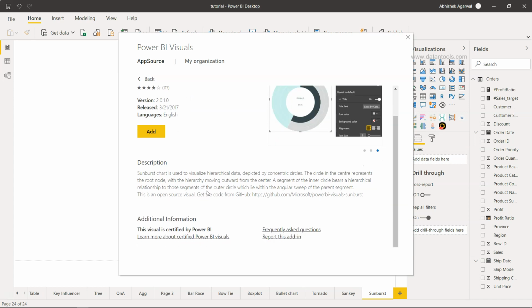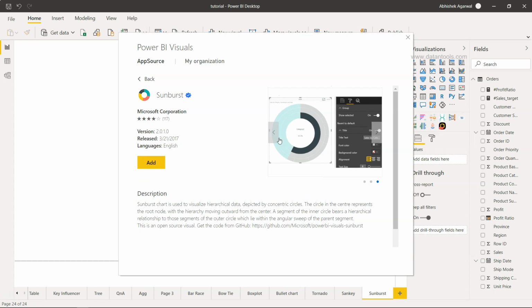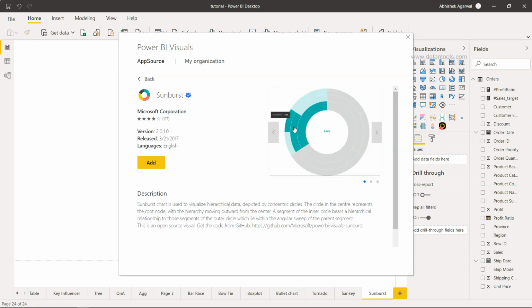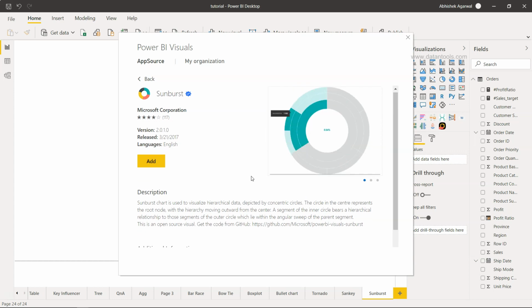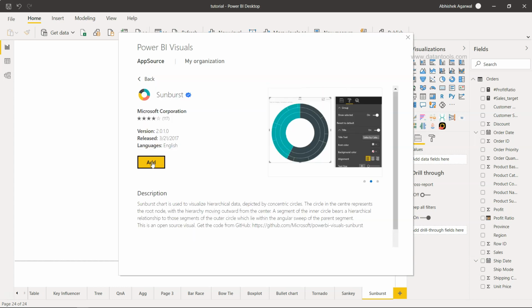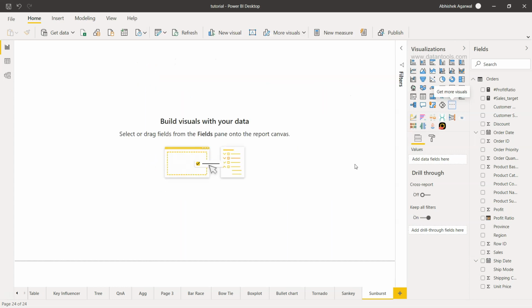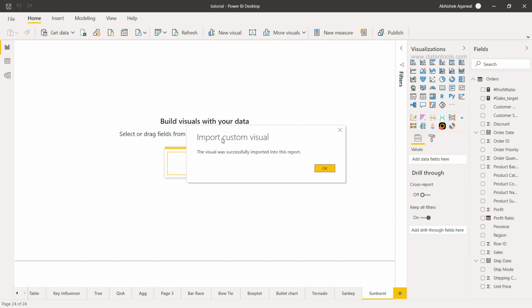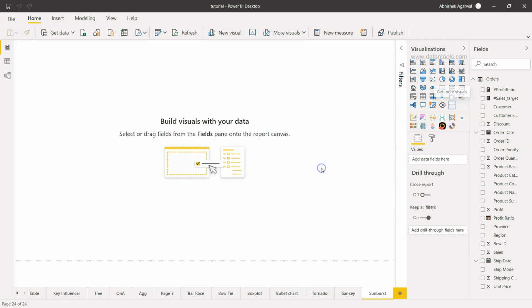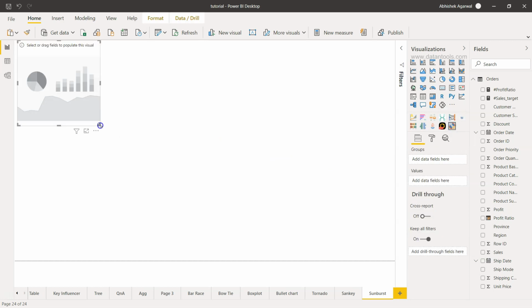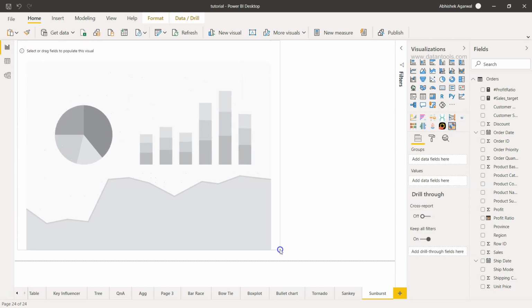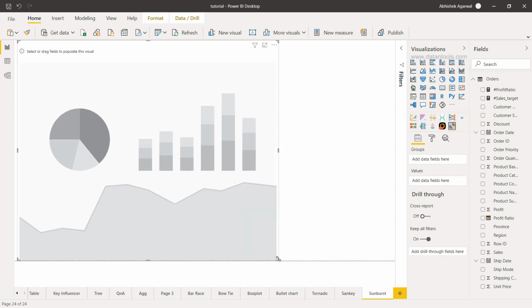Okay, so there is a quick description. As I told you at the start, it is in the shape of a circle and it has multiple categories that we can see. Okay, so let's click on add, and once I click on add, it will show this message that importing of the custom visual is successful. So I'll click OK, and here is my Sunburst chart. And now the blank Sunburst chart, the blank template of Power BI, is present. I need to provide the groups.